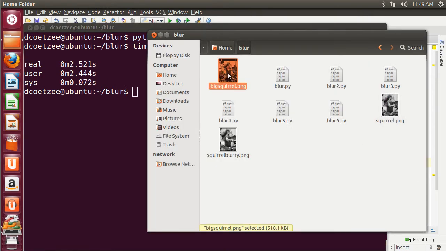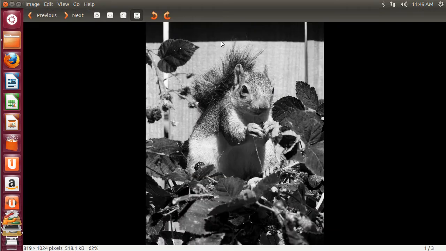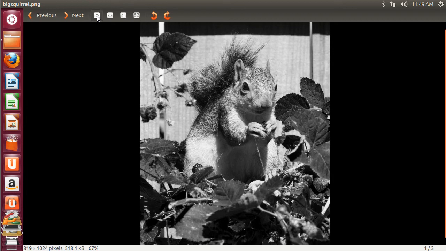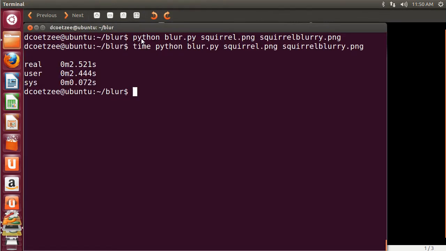Big Squirrel is a big version of the same image. Whereas the original image was about 100 pixels wide, this image is about 800 pixels wide. So it's about 0.8 megapixels. It's by no means an enormous image. It's not unreasonable that we might want to blur this image, but it still has quite a few more pixels than the last one. So we're going to return to our console. We're going to put in Big Squirrel. Try and blur that.